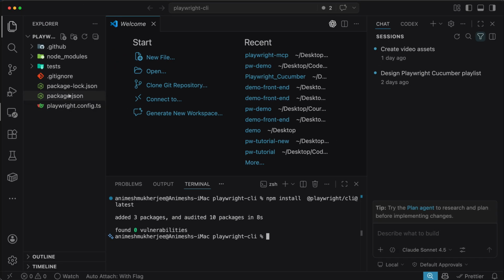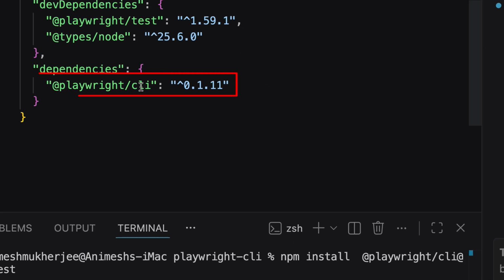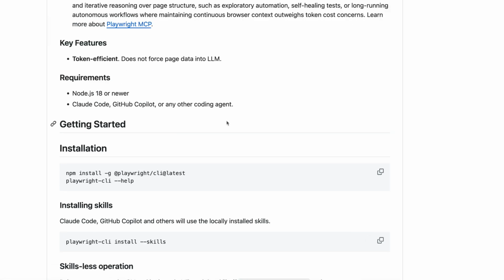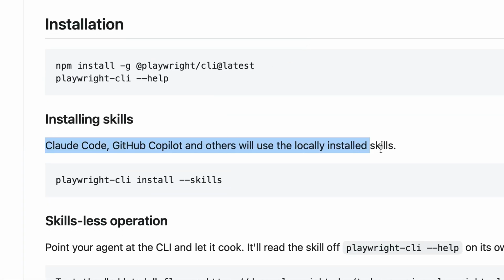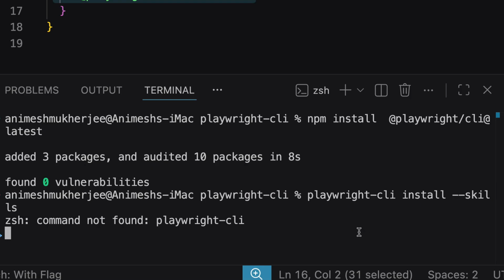So if I go to the package.json, you will be able to see here the Playwright CLI package is already installed. This is step 1. Then, as I mentioned, Playwright CLI uses skills, so what it will use for Claude Code and GitHub Copilot. So I'll be copying the command and installing the skills.